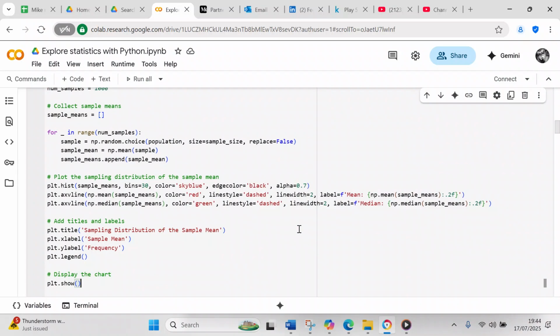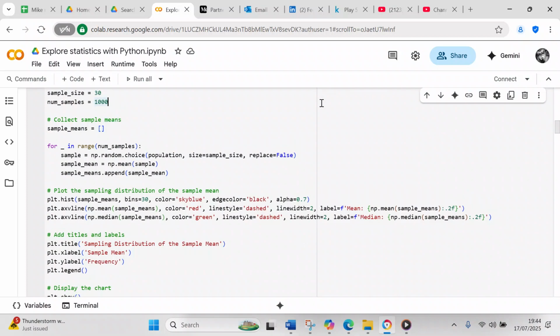So that means it's going to sample it 30 times, and whenever it takes a sample, it's not going to replace it. And sample mean equals np.mean(sample). And then what you're going to do is append the sample mean to the list called sample means. And since the for loop is going to iterate 1,000 times, you're going to have 1,000 sample means in the sample means list.